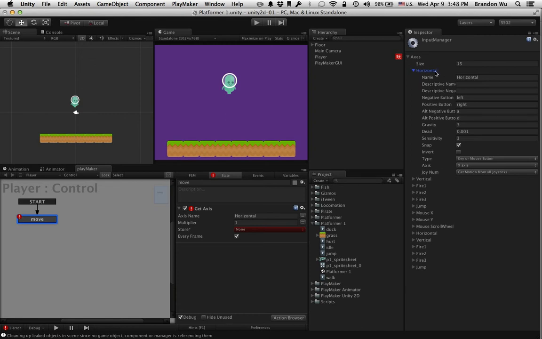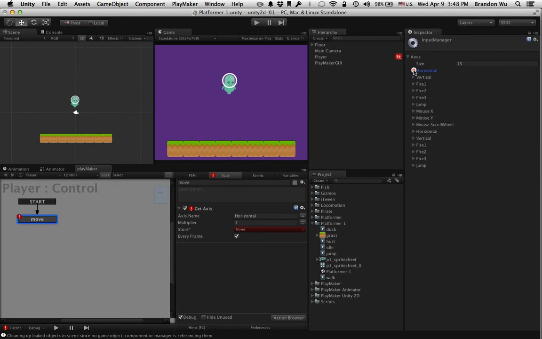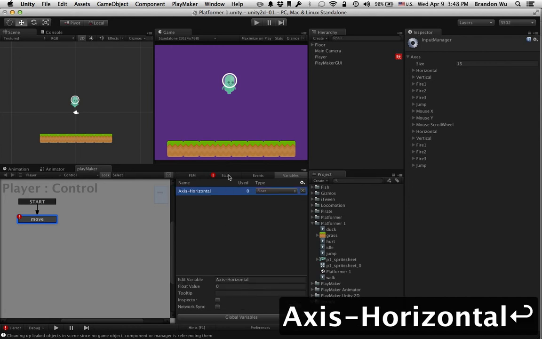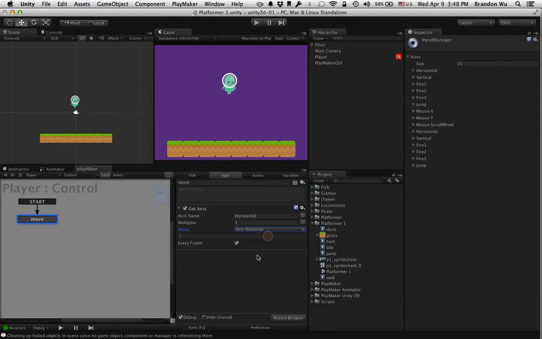So the horizontal axis is determined by the left and right key, or the A and D key. And when the player presses on these keys, it's going to give you a value on this axis that you can use to do various things in the game. So basically we want to get that data from the horizontal axis, and I'm going to put it in a variable. Let's just call this axis horizontal. So I'm going to put it in this float variable, and I want to get it every frame.